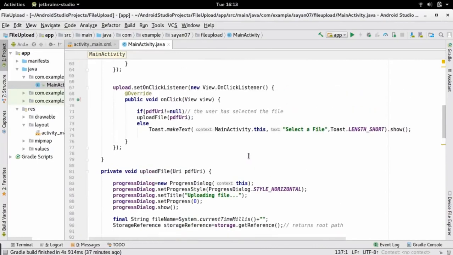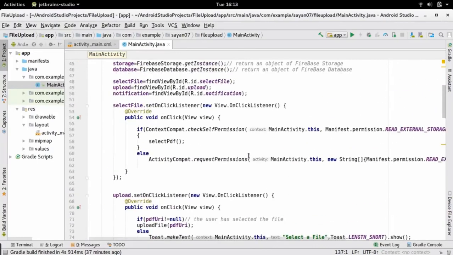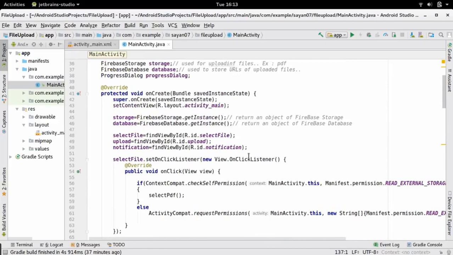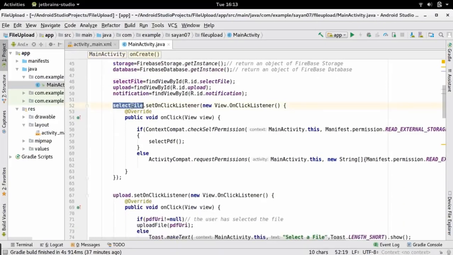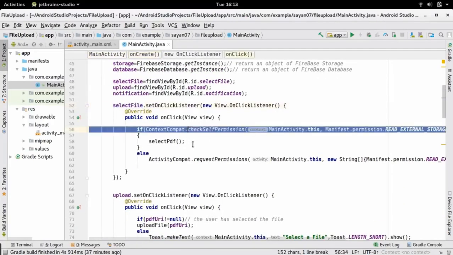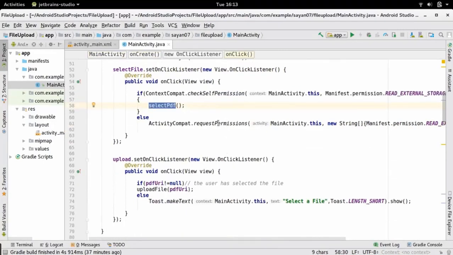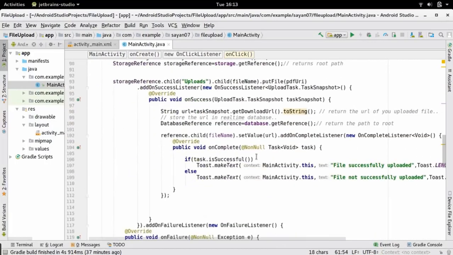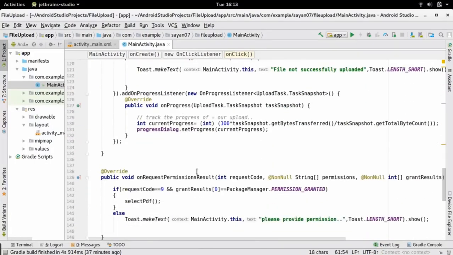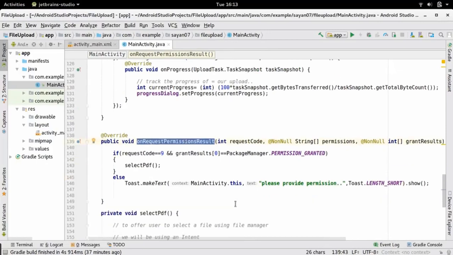So I think all of the task is complete. To provide a short recap, first we have used the select file button to check the permission. If we have successful permission, we will select the PDF, and if we don't have it, we will request permission. After requesting permission, this onRequestPermissionsResult will get invoked, and from this method, if the user has successfully granted permission, then we will again call the select PDF, or else we will display this message to provide permission.